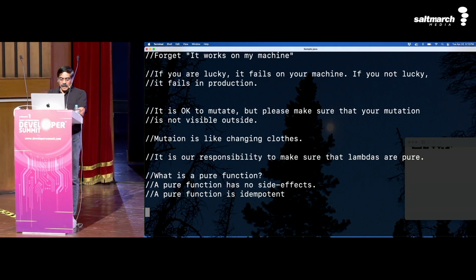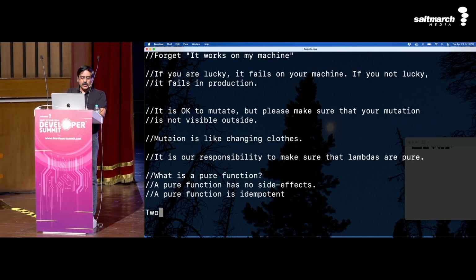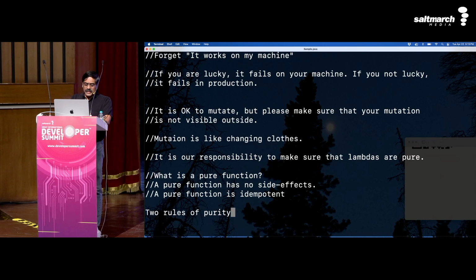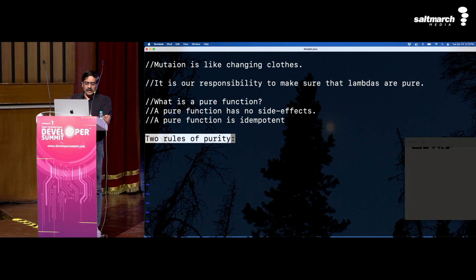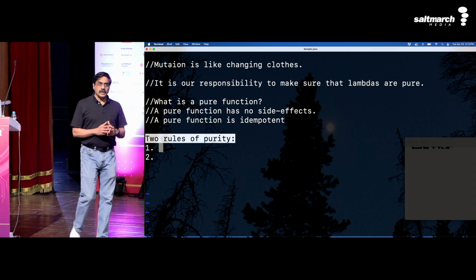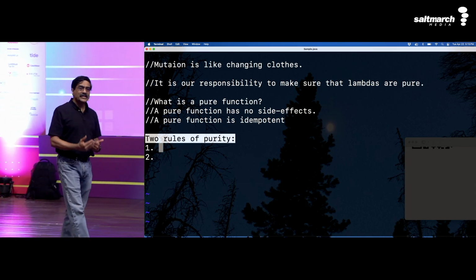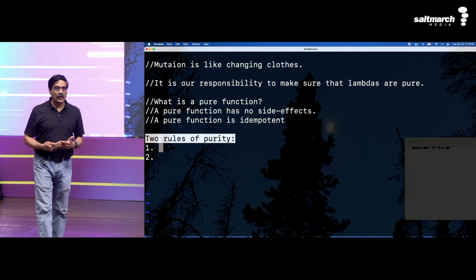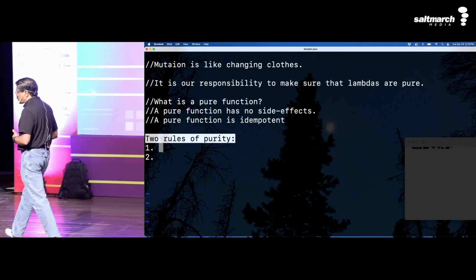But I'm going to say two rules of purity. And when I say two rules of purity, rule number one is going to be obvious. You're going to say, of course, Venkat, we know what that is. But rule number two, many people don't think about it. And I would argue, while rule one is necessary, it's not sufficient. You need both the rules for purity. So what are the two rules of purity?